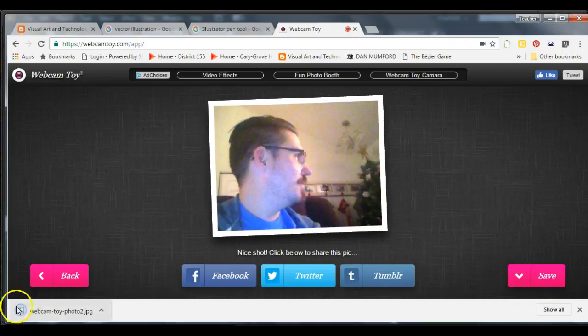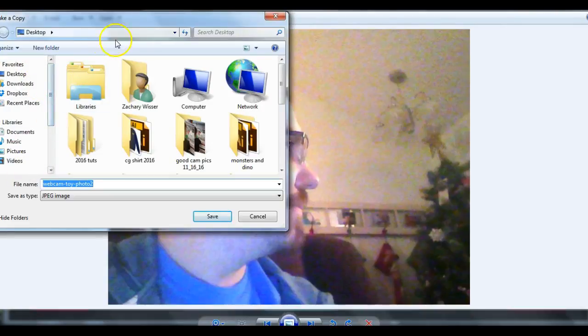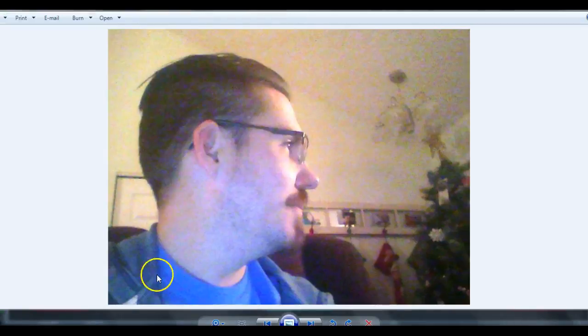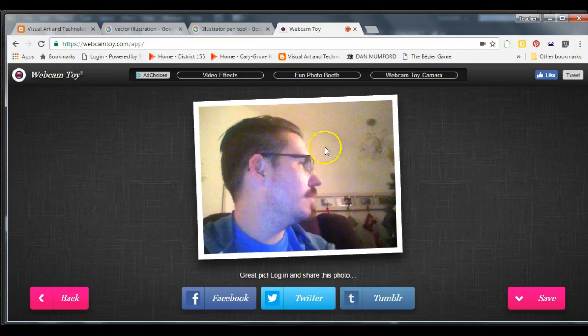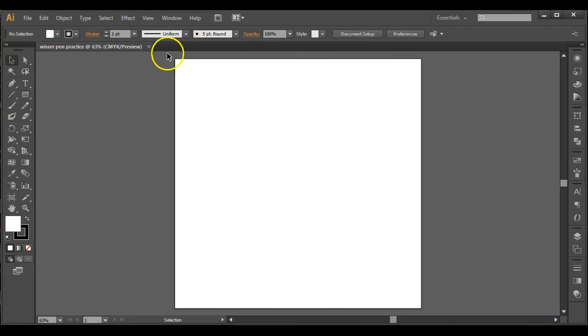It'll plop down into your download bar down here. That, of course, isn't going to stay there very long, just because of the nature of the H drive at school. So you'd want to click on that, go to File, make a copy, and make sure that you save it in your H drive so that it stays there. Now that we've saved the photograph to our H drive, we're going to close down Google and open back up our Adobe Illustrator program.